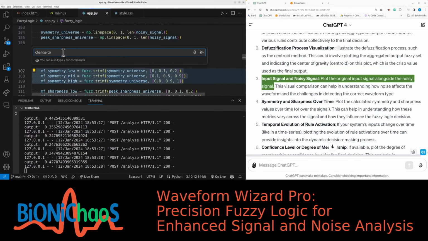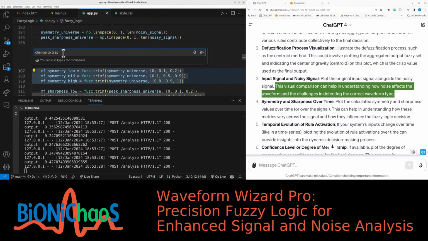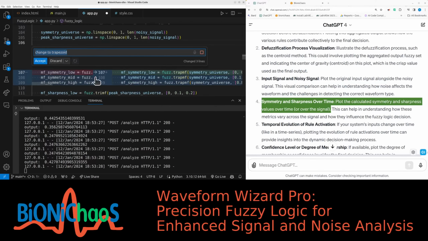Input signal and noisy signal. Plot the original input signal alongside the noisy signal. This visual comparison can help in understanding how noise affects the waveform and the challenges in detecting the correct waveform type.